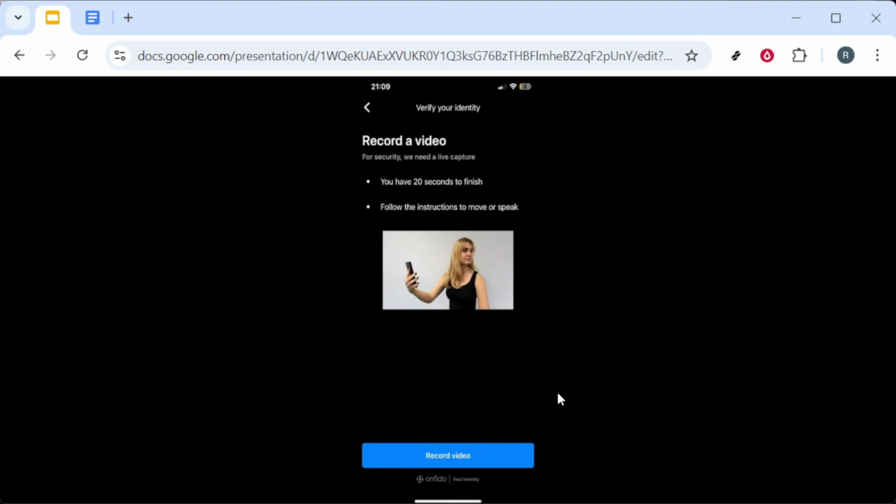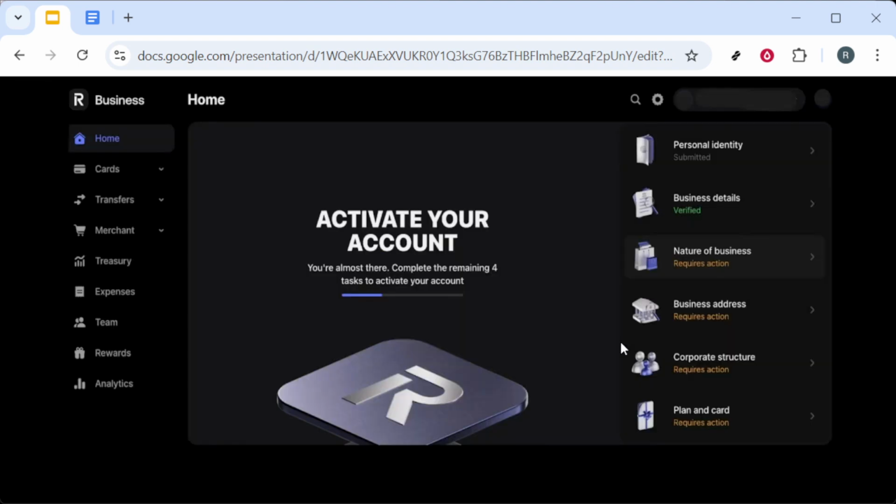After verification is approved, you'll land on your Revolut Business dashboard. From here, you can view your account details, manage payments, and prepare to receive revenue from your YouTube channel. That's it. You've set up your Revolut Business account for your channel. If your verification takes a little time, just keep an eye on your email for updates.